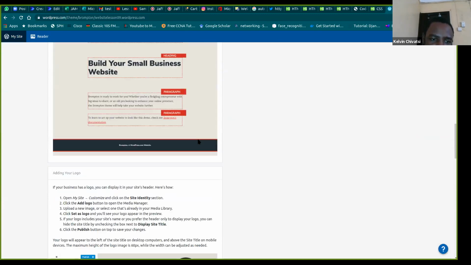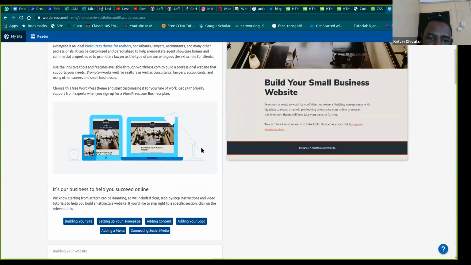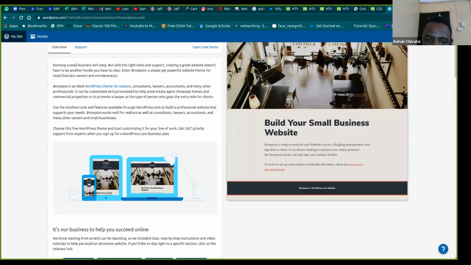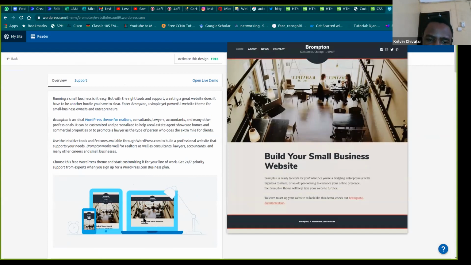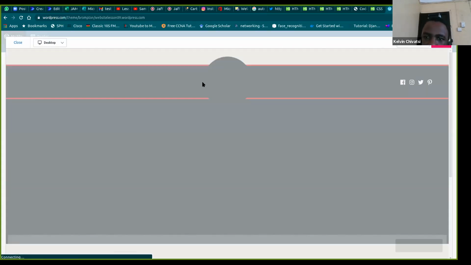So you just go through the page. They have instructions on how to use the theme. And as you can see, the page itself, they've already implemented responsiveness, as in it will be able to be viewed on any size of a device. Okay, let's just go through the live demo and see how it looks.